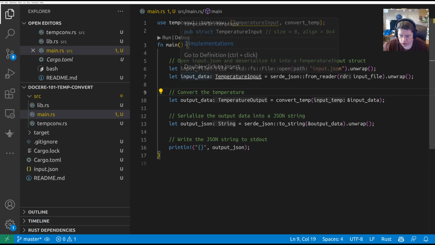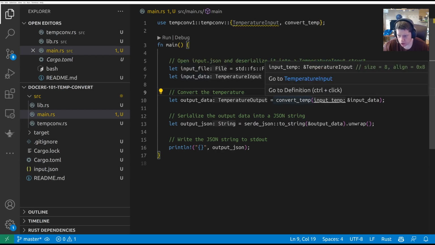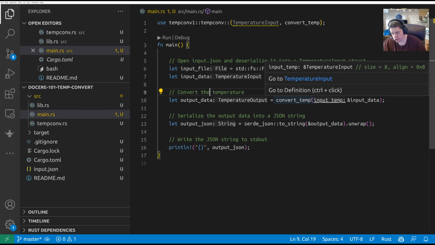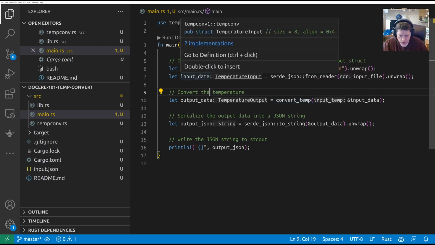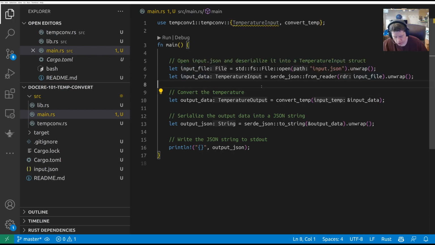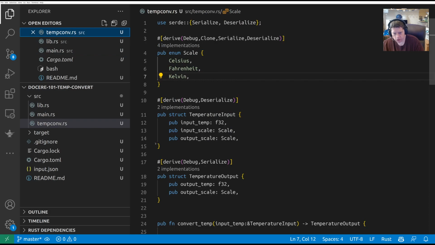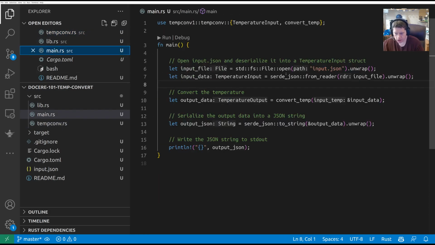Okay, the reason it knows it's a temperature input is because we used it down here as an input temperature. So the Rust compiler backtracked that. It said, well, you're using it here as an input temperature type, so therefore it must be a temperature input type. Therefore, serde knows it's a temperature input type. That's pretty awesome. So once serde has the type, and remember the type is this type here, the temperature input struct, it knows how to deserialize it into that structure.